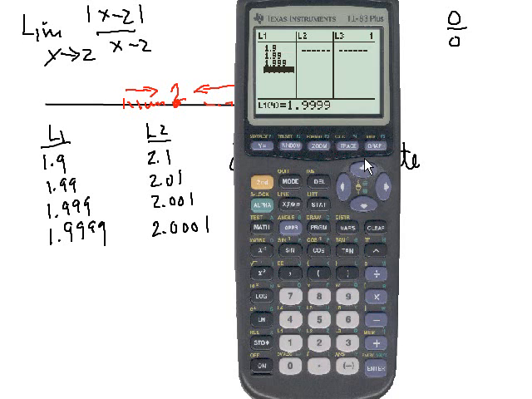Now let's go over to the second list. Oops, I better tell it to go down. Now let's go over to the second list, and we'll put in the values approaching 2 from above. 2.1, 2.01, 2.001, I could hit enter just as well, 2.0001, and well, that's it. Okay, now let's go over to the third list.